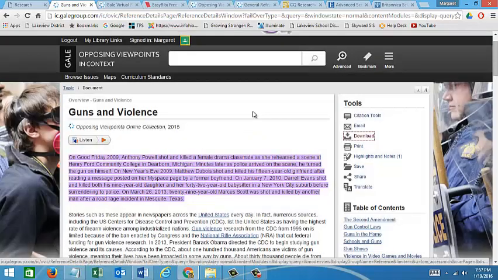In addition, the articles will come into Google Drive in an editable Word document format, so I will see my highlighted passages, I will see my notes, and in Google Drive I can continue to annotate those articles and hopefully use them for my research.